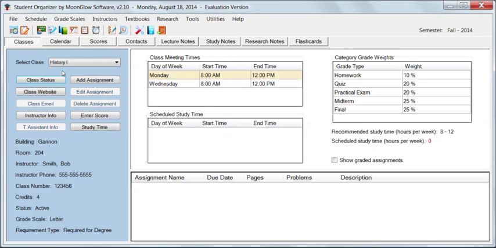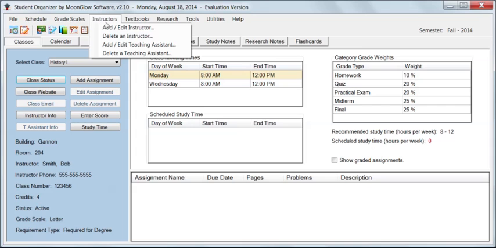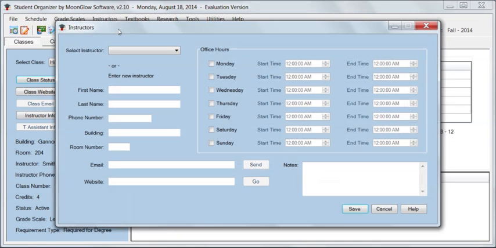And again, for instructors and teaching assistants, those are here. You can add, edit, or delete instructors, teaching assistants. You can add a new one here, or if you want to edit one, we entered Bob Smith. We entered the class. You can select that and edit it here. Okay.